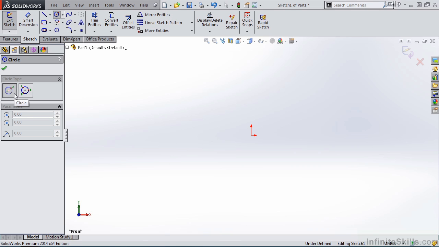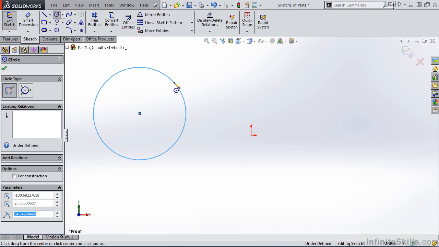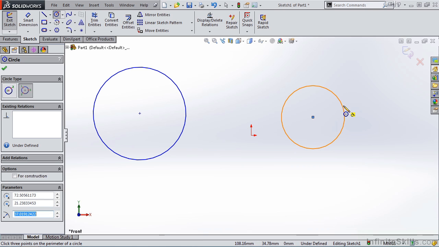Property Manager opens. Once again, notice the order of points. I select my center point first, radius point second. So I'll select my center point, stretch the circle out, which is rubber banding it, and then select my radius point. The second option for circle is 3-point. I'll select my first point, second point, and my third point. It's as easy as that.